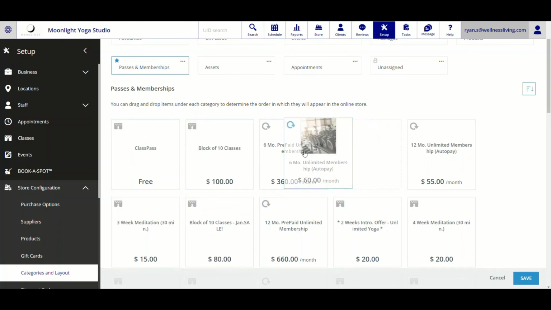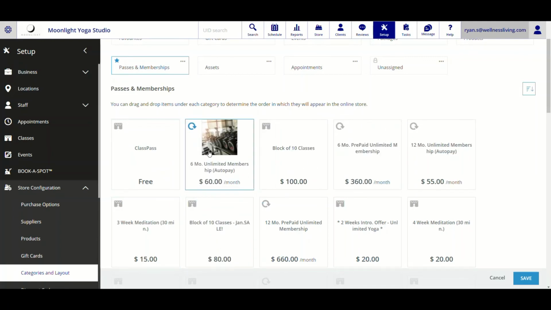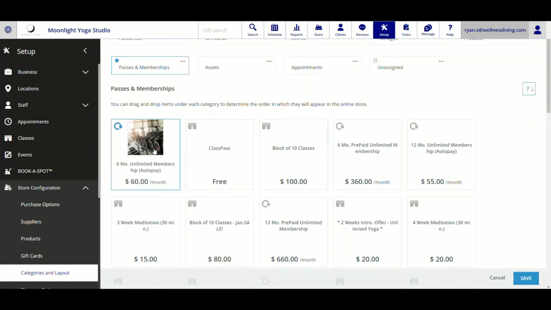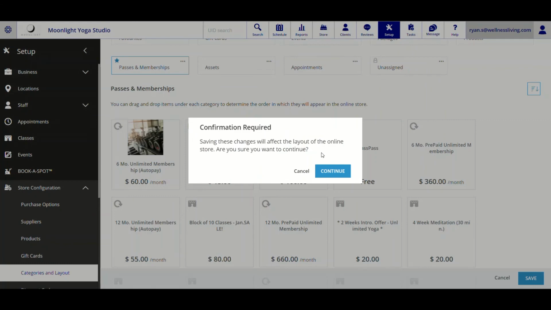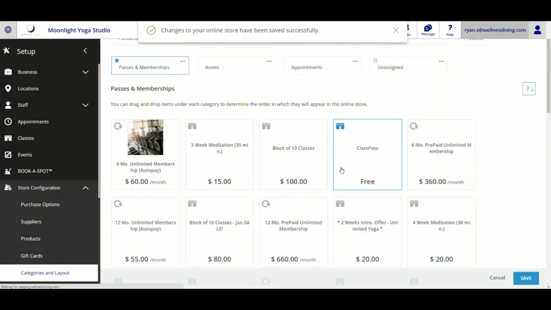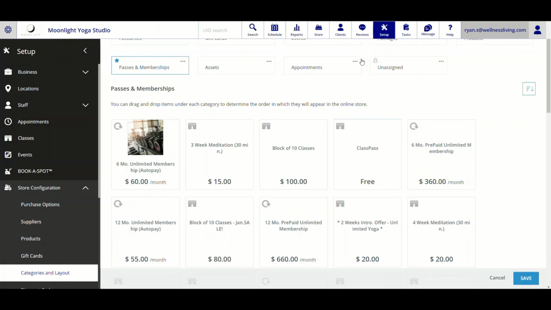This is a really great functionality for businesses and staff to be able to order things and put them in a lineup that you feel is best for your store and the way that you want things to look for your store layout. Say that we're happy with this, we can click on save. We'll get the confirmation pop up. We want to click continue, and then we'll have another confirmation at the top here. And then we can see what it looks like in our store.